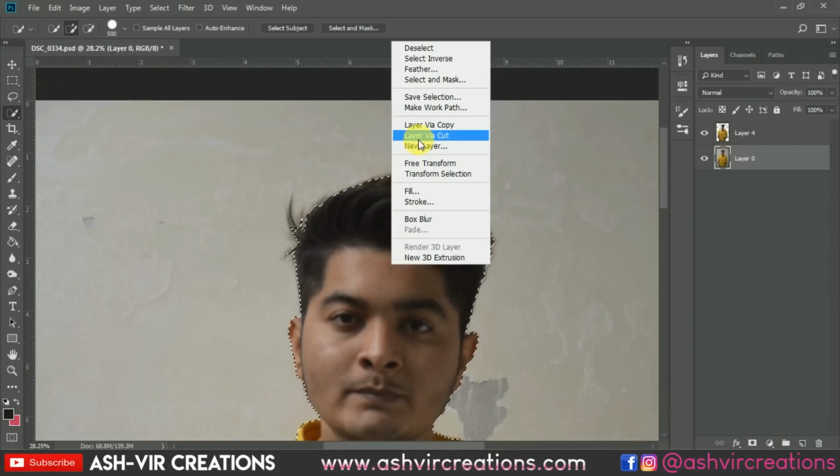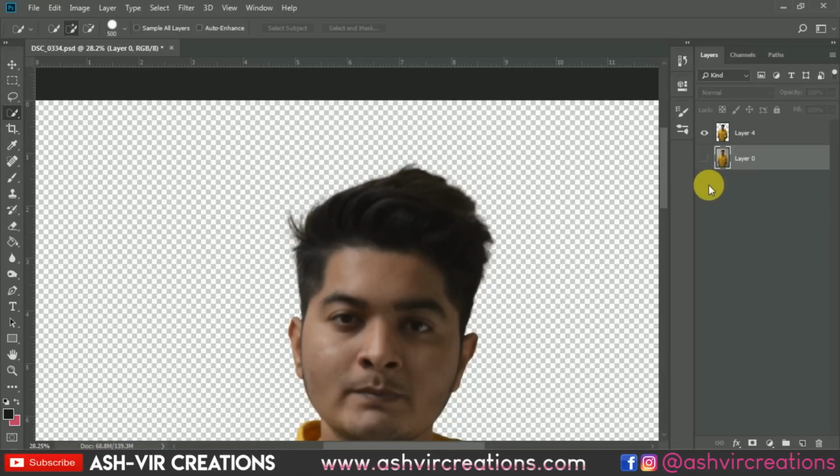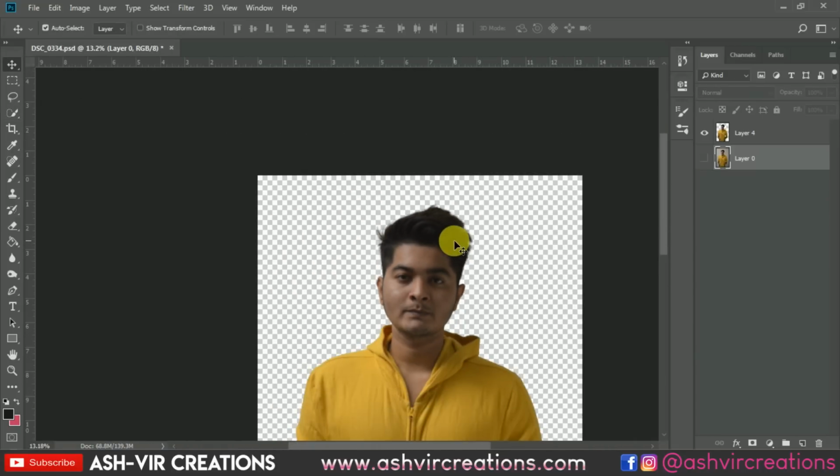Now right click on it and select the Layer Via Copy option, or press Ctrl J from the keyboard to make the duplication of the selection. Here we have made the duplication of the layer.